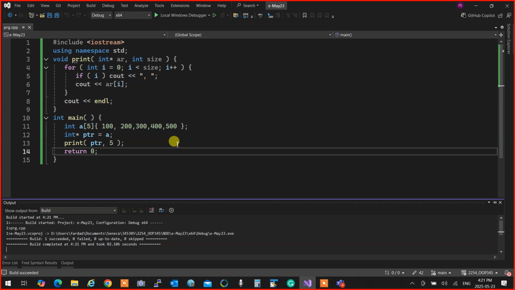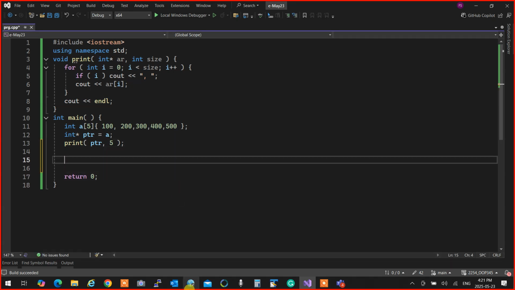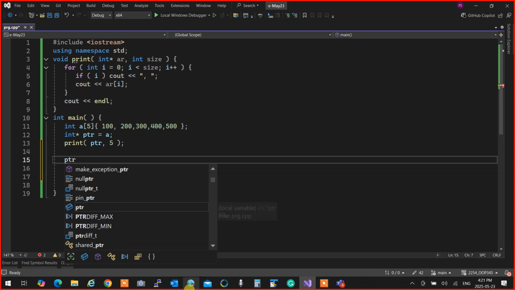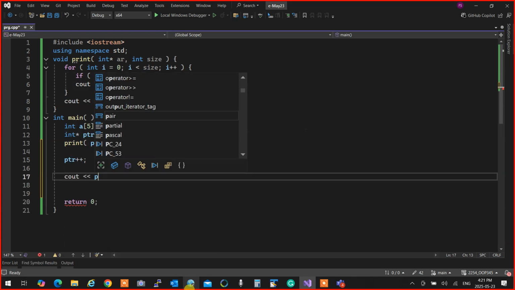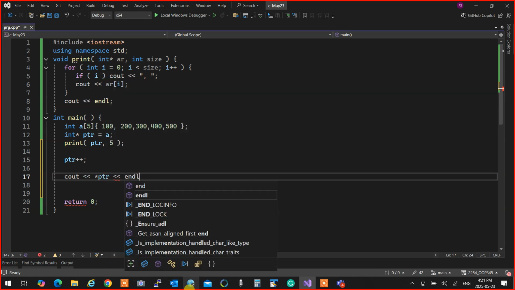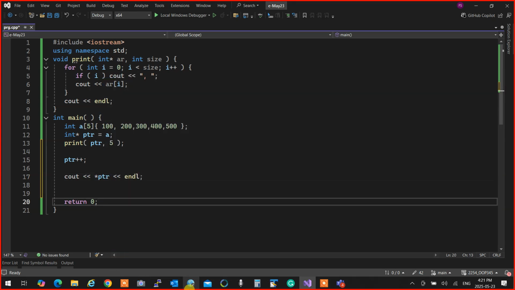Now, my question is this. If I go PTR++, what is the output of line 17? 200, right? Easy, right? Fantastic.